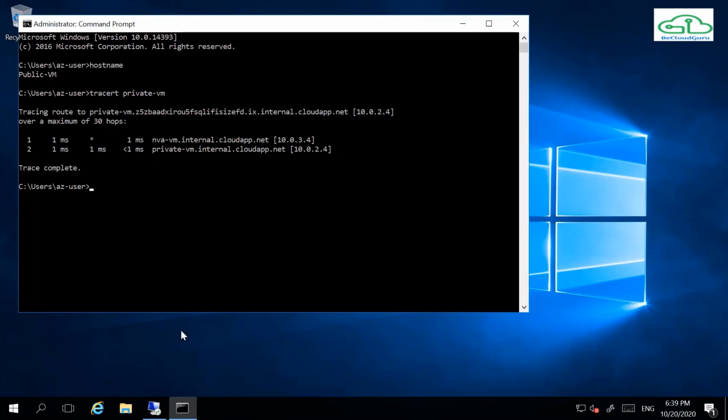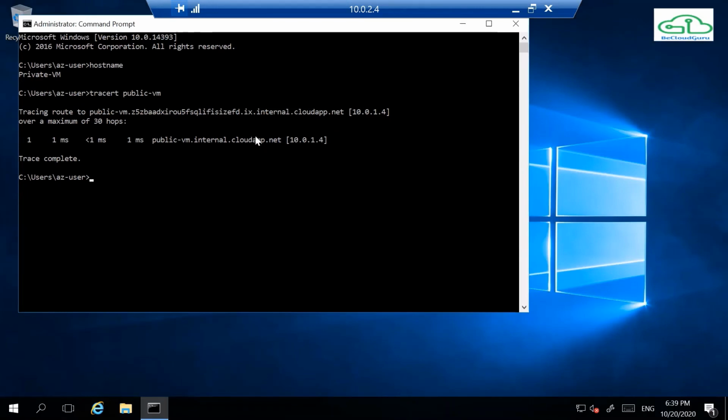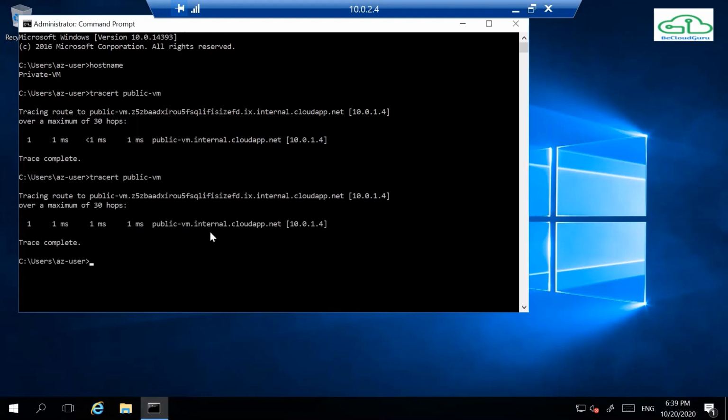Now let's see what the condition is with the private VM, because we have not added anything here. Let's do it and see what happens. It will not go through the NVA. It can communicate directly with the subnet because there is no routing table attached to it. So that's it, guys. That's how your UDR or route table works.